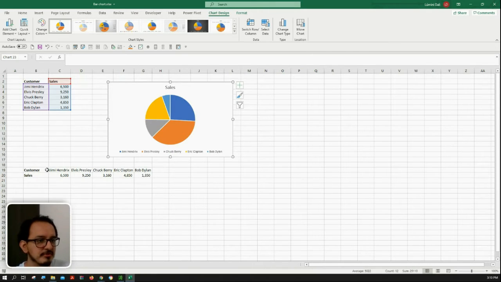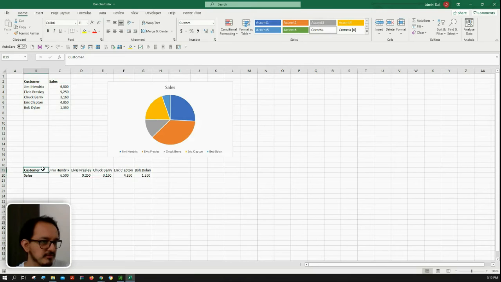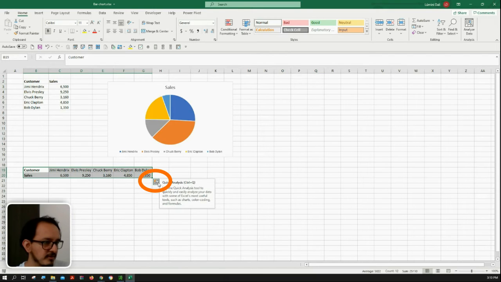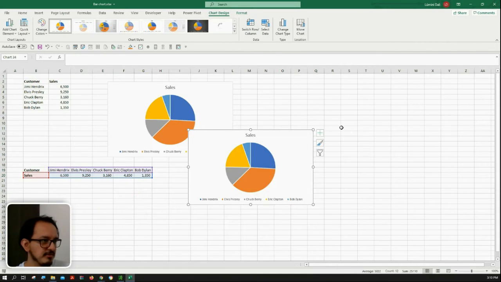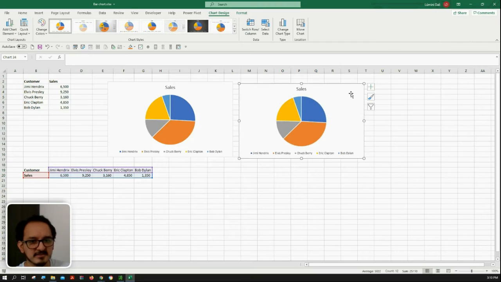Now I'm going to show you the second way, which is basically not very different from the other one. So you have to select all your data, and I'm going to use a different method now. I'm on the right corner. I'm going to click on this quick analysis tool. All right. I'm going to click on charts, and I'm going to click on pie chart. So automatically my chart is done.